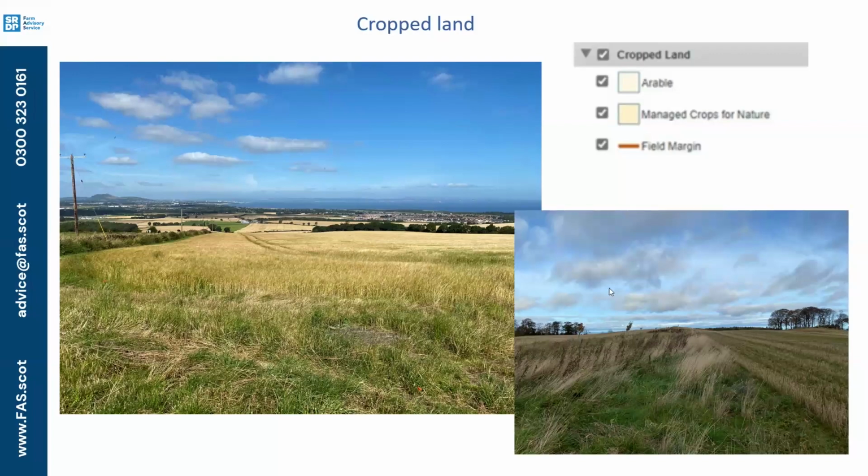And then the bottom one is a field margin. So the bottom picture that I've got there is a really wide field margin managed between two areas of arable crop. So you could have a go at mapping where that is. You might just have narrow margins of 2 meters, or you might have big ones like that one, which I think is about 20 meters wide. So they have all to be mapped on your habitat map.